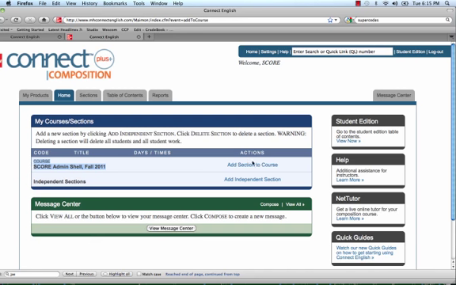Now you'll need to add a section to this course. What you've basically done is you've added the admin shell to your account. So all of the recommended assignments are now part of your account. Now you're going to create your class for your students. So you add section to course.